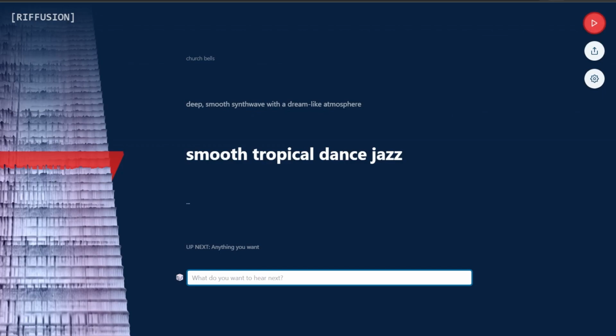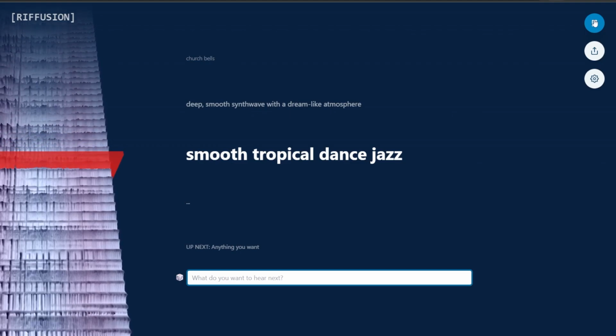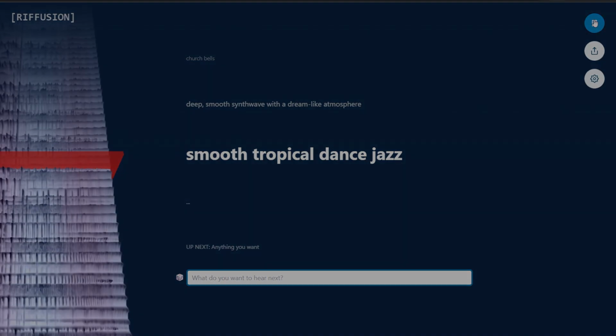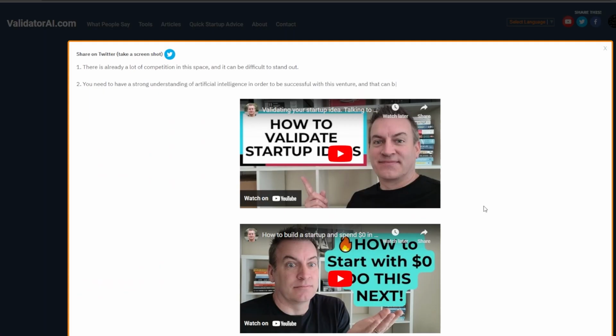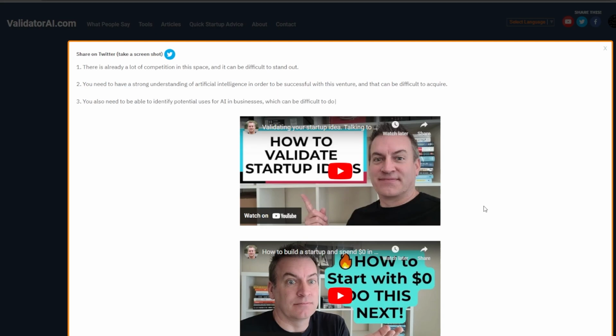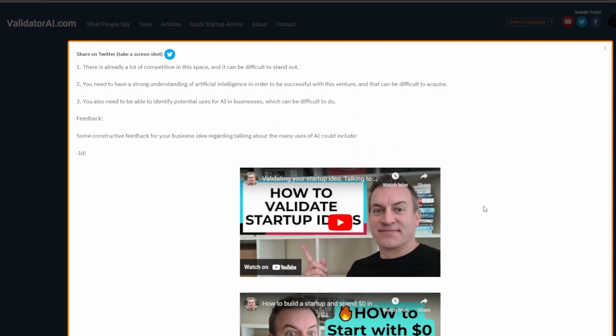Riffusion is an AI model that generates music from text using spectrograms. Validator AI will take your business idea and give you constructive feedback by giving you an idea of potential risks and pitfalls, as well as some tips to get started.